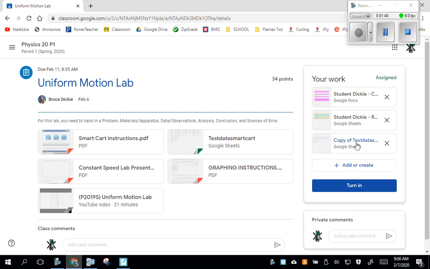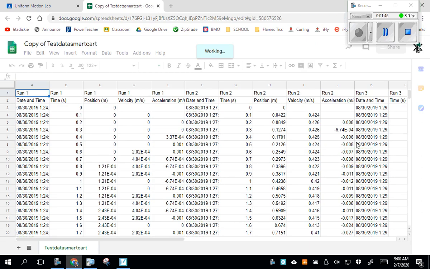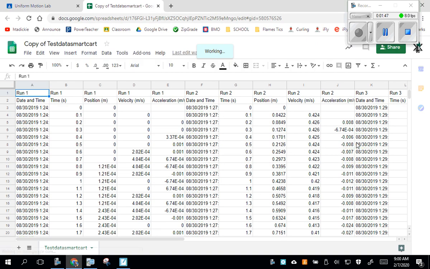Now I'm going to click on that copy of test data and start doing some work with it. We have all kinds of data. We mentioned yesterday that the trial that I want to use is trial 4, just because it looked the best. So I'm going to delete everything except trial 4.